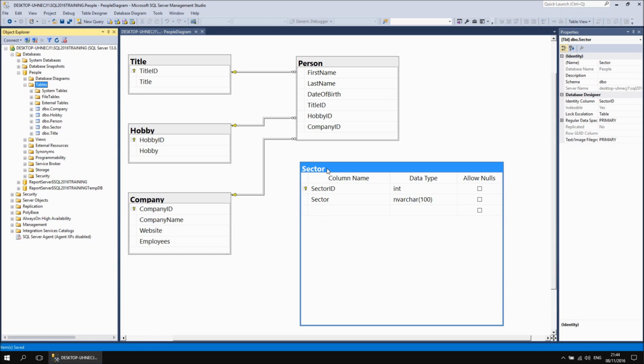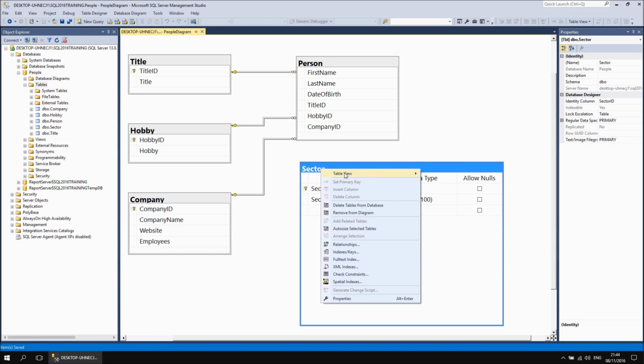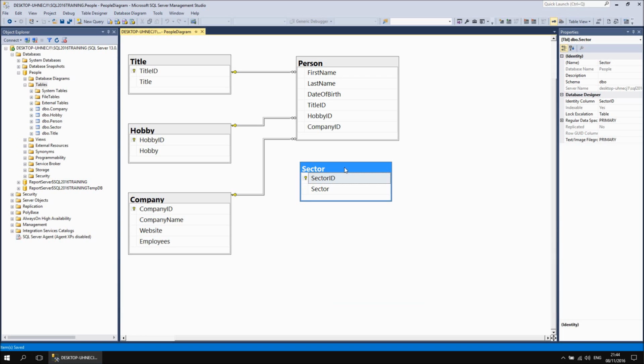I'm just going to switch the sector table view to the column names view just to make it look like all the other tables, and then reposition that in the diagram just below the company table.